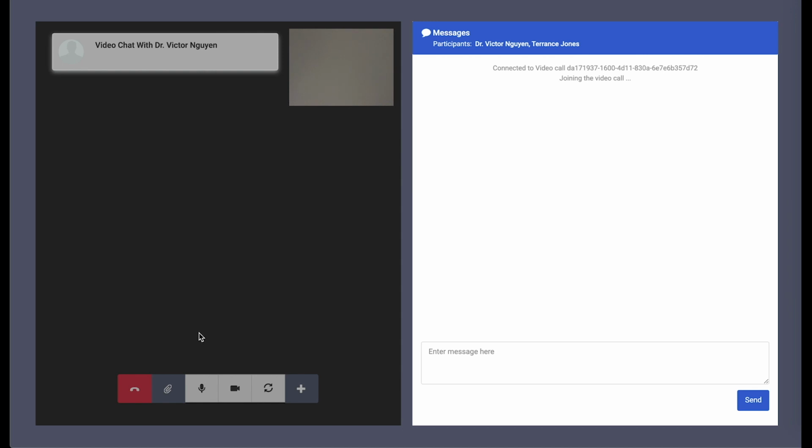Just like a provider, I can disable my audio and my video, and change camera. I can also send secure messages to my provider.